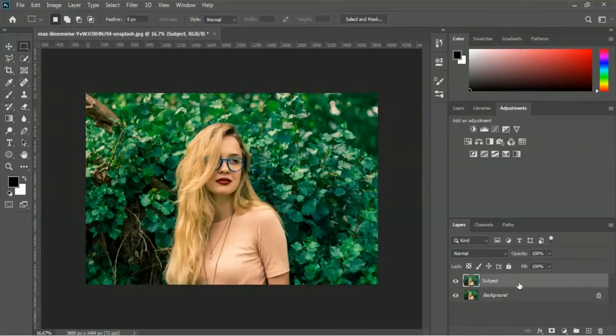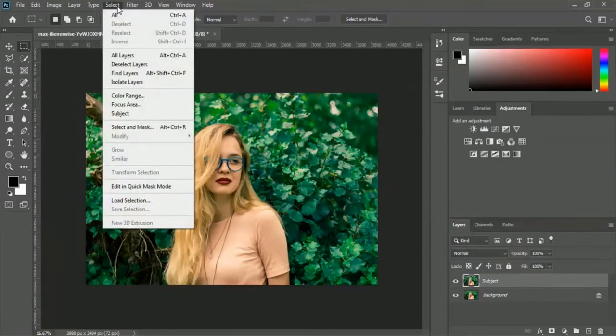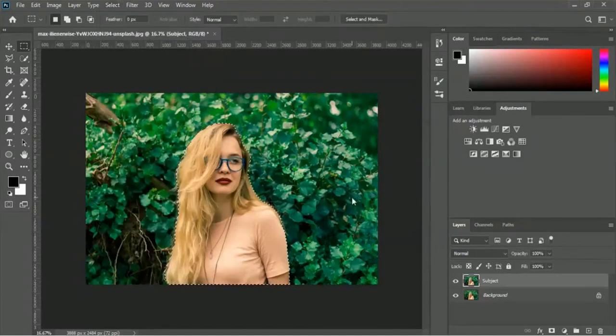So you can take a look, a new layer is created, and please make sure this subject layer is selected. And right now we will select this entire subject, and therefore we have to click this select menu, and from there we will go for subject option. Okay, you can take a look. Our entire subject got selected.